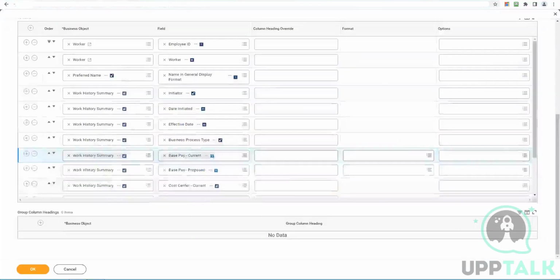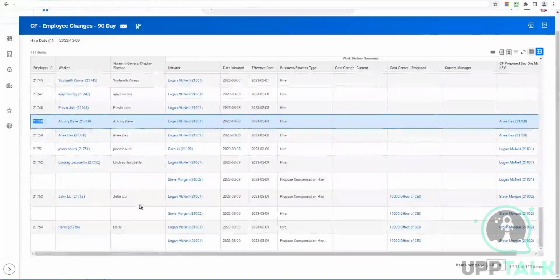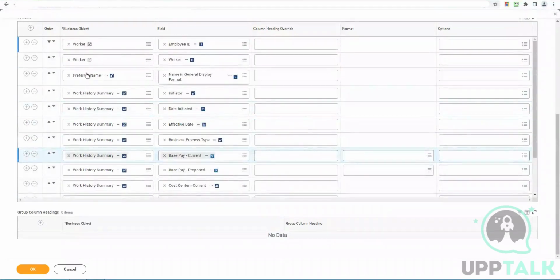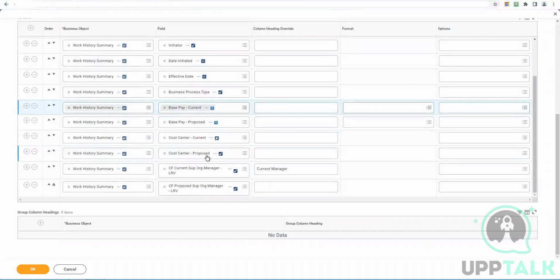But apart from that, basically with this report, what it is satisfying is tracking the changes within the last 90 days for employee changes. And in this report, we created a couple of calculated fields. We use multiple objects, like worker, preferred name, and worker history summary. With the worker history summary, we took the business process initiator, date initiated, effective date, business process type, base pay current proposed, cost center current proposed, and then we wanted to see the supervisory manager for the current and proposed, which we took from LRV.